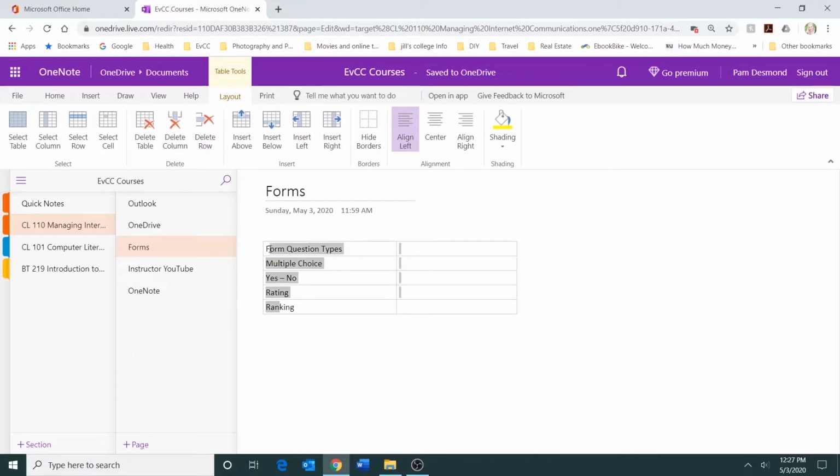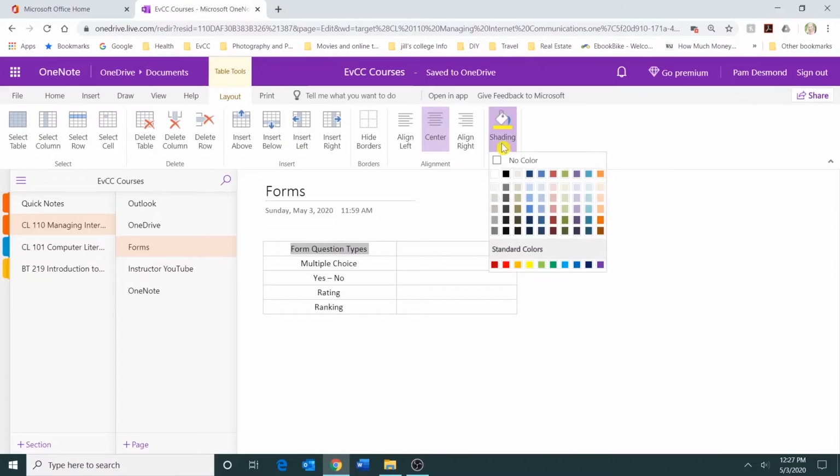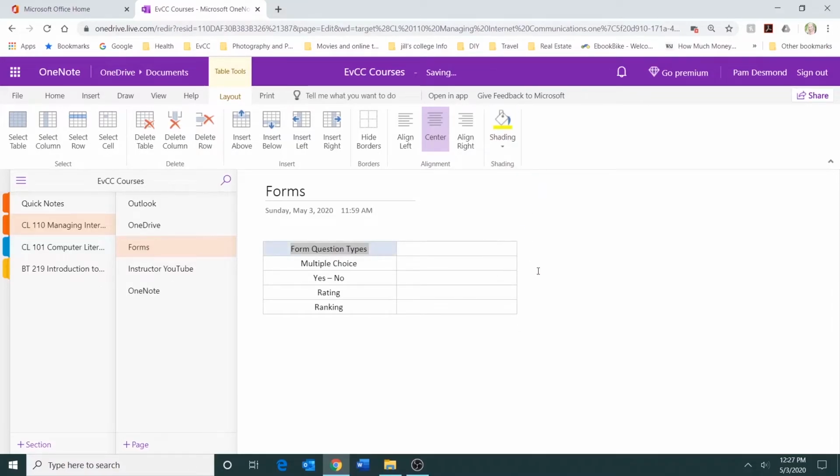If I want to center the text, I could click Center, and you see that there are some shading options that you can use to fill in the color.